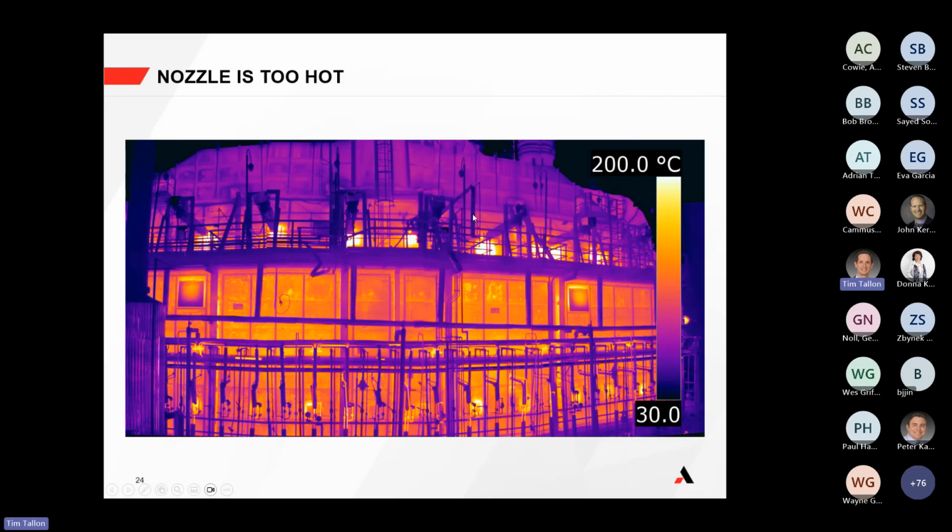Other examples would be if the nozzle's too hot. If it's too hot, you don't want the electronics to burn up. You could put it a couple feet away or a few feet away in order to maintain the analyzer electronic integrity from the high temperature.